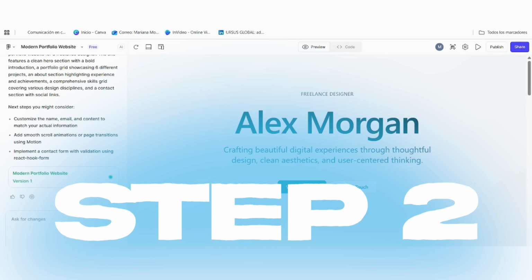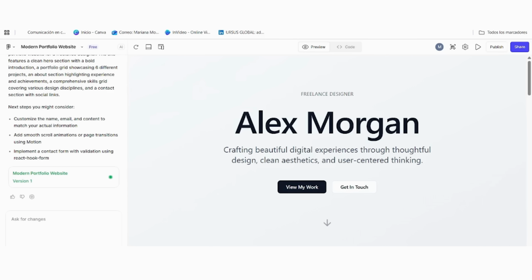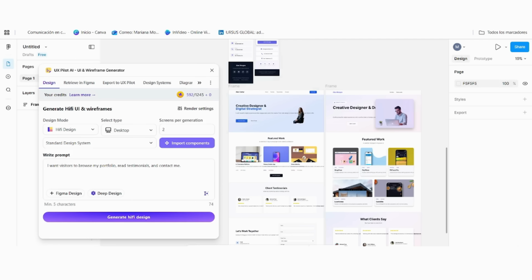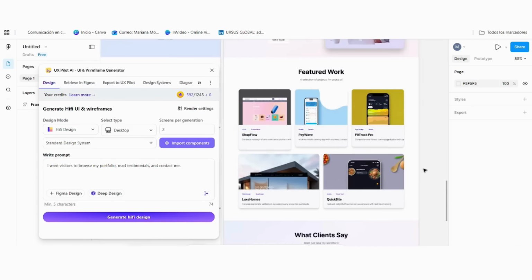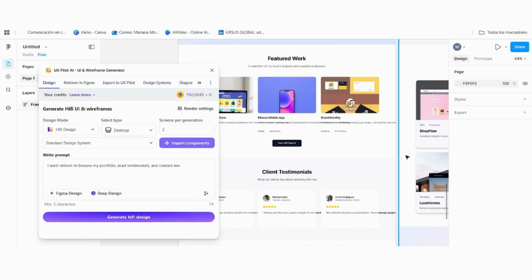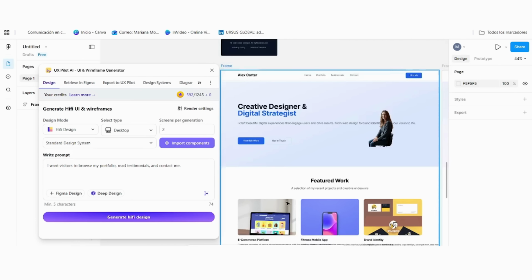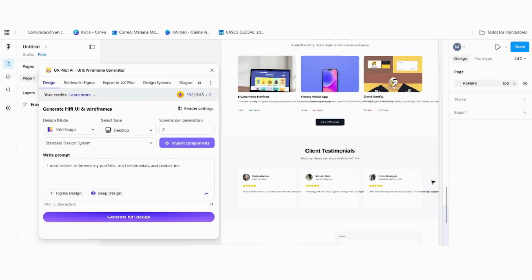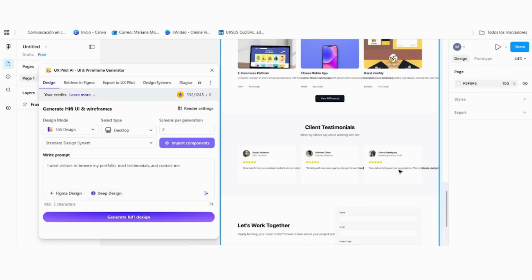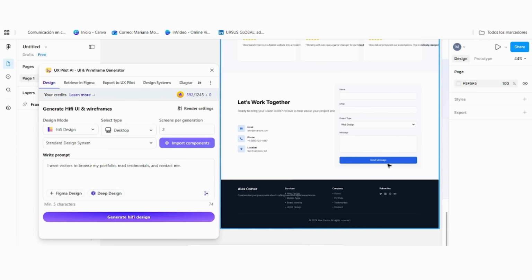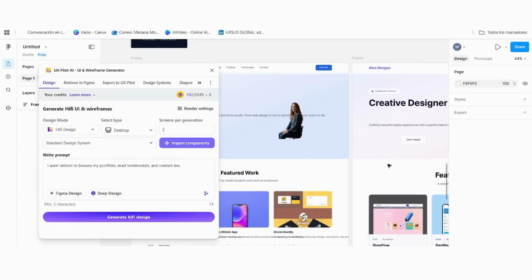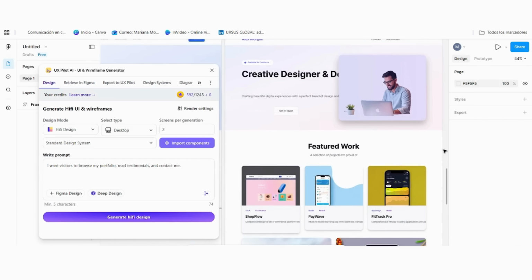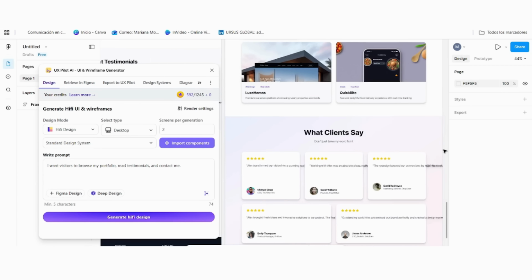Step 2. Generate UX flows, wireframes, and designs with AI. This is the step where everything started to feel almost unfair in the best way possible. When I connected UX Pilot to my Figma project for the first time, I didn't expect much more than a basic outline. But within seconds, the AI mapped out my homepage, about page and contact flow in under a minute.